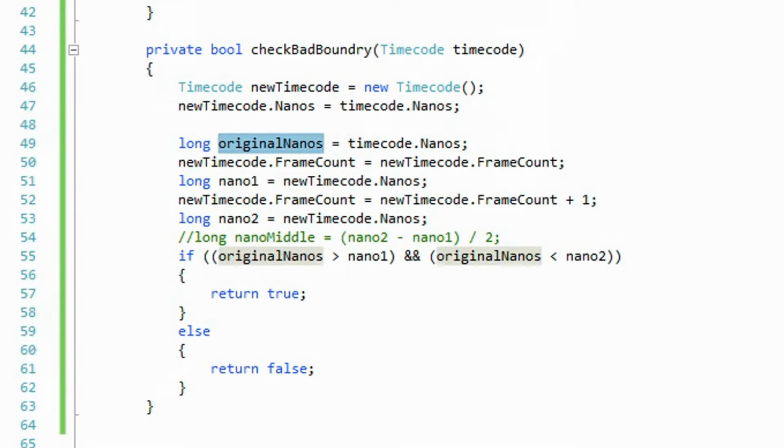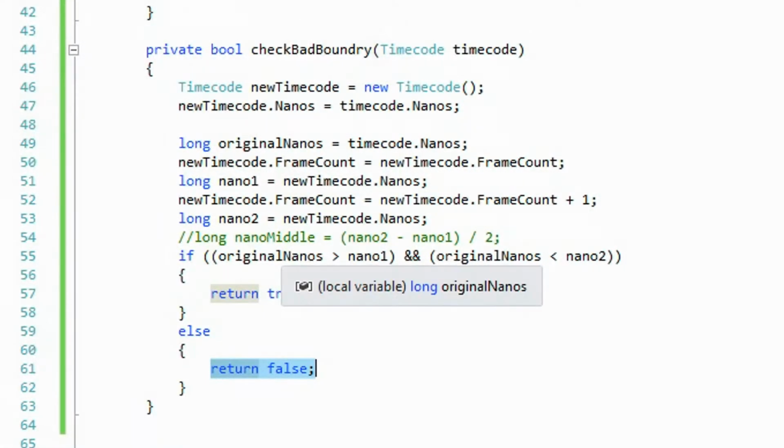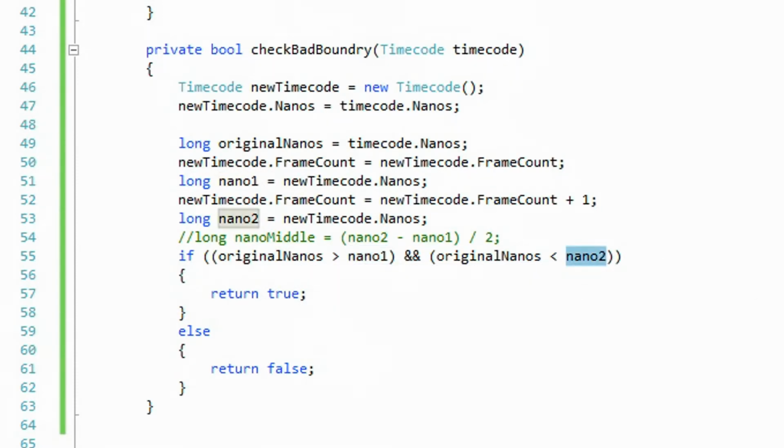So now we're going to go back and look at the original nanos. If this original nanos is greater than our frame count nanos, and it is less than our frame count plus 1 nanos, then we're going to return true. It does not end on a frame boundary. Otherwise, we are going to return false. So if it does end on a frame boundary, then the original nanos will match nano 1. But if it is in between nano 1 and nano 2, then it does not end on a frame boundary.